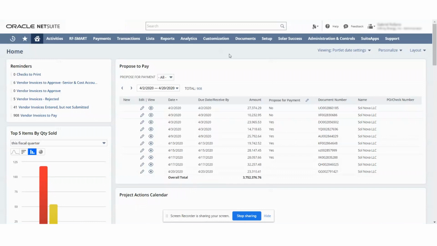So how it was set up last week was one person proposed the payments, another person approves the payments, and then another person pays the bills, right? And then another person also does the check run to print.